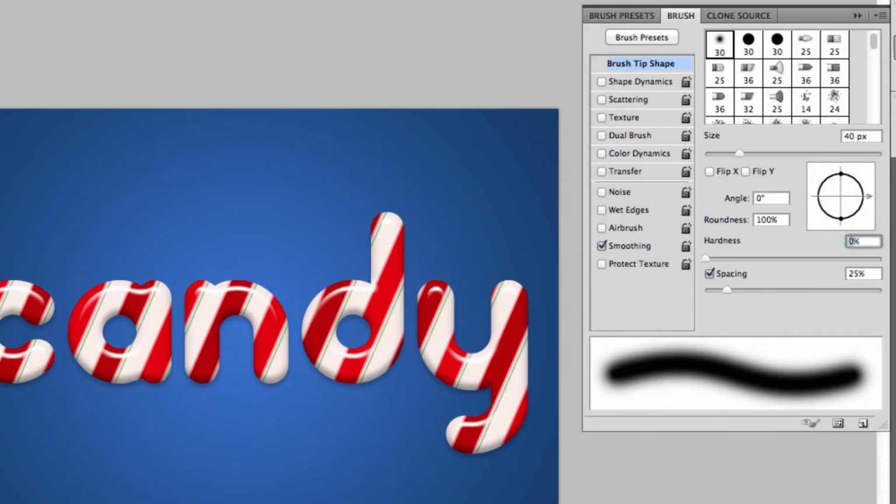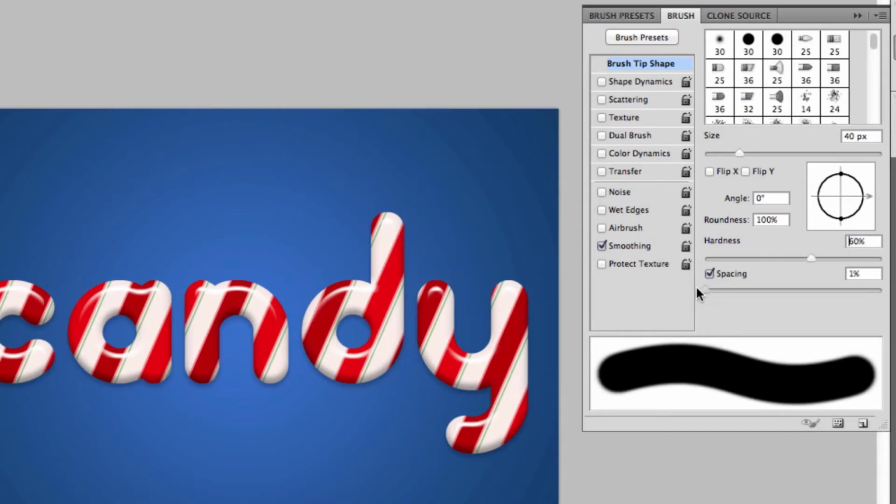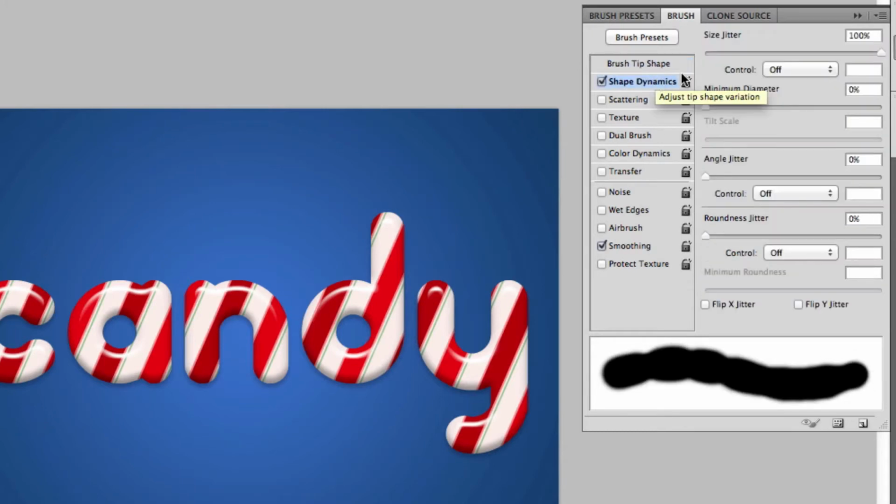At the bottom, we only want to change the hardness and the spacing. Set the hardness at 60% and the spacing all the way to the left. 1% is as low as you can go. Hopping into the shape dynamics section, the only setting that we want to adjust is the size jitter. Make sure that's all the way to 100%. This will help create clumps of snow throughout the design. Everything else should be set to off or 0%.